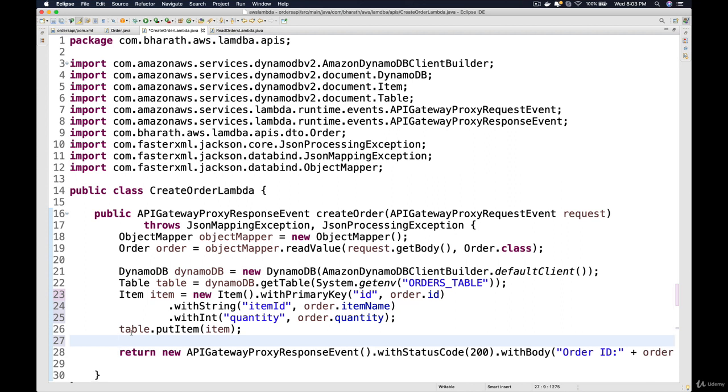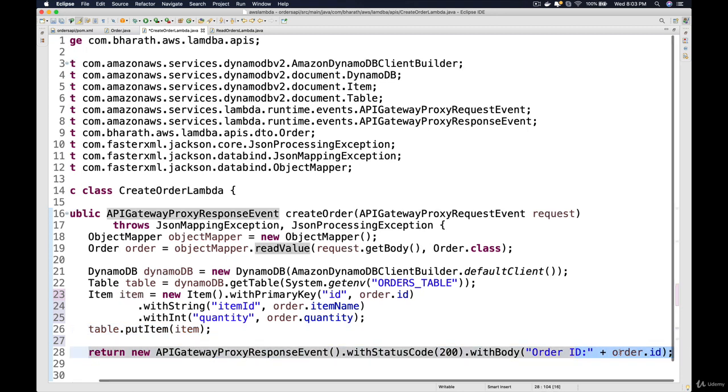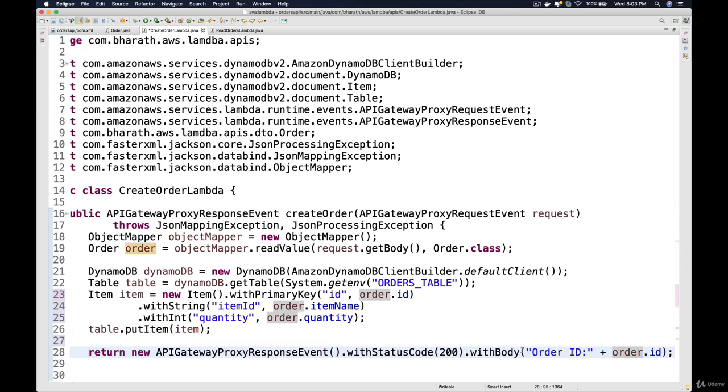We don't have to do anything. As soon as you say table.put, that will create a record or an item in that table. And then we can dynamically take that ID and return it back. So here within the body, we are already doing it. So we don't have to change much here. We are good to go.